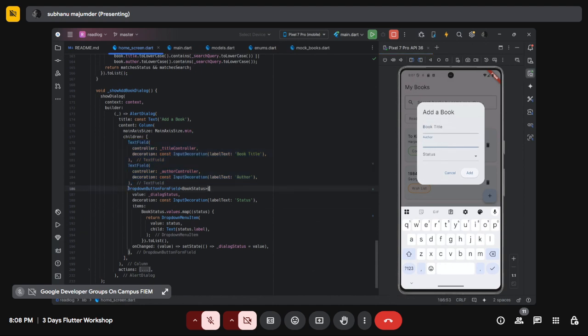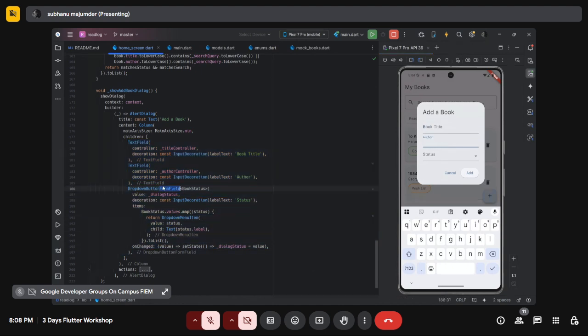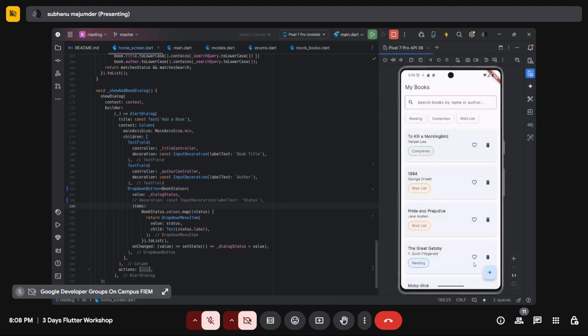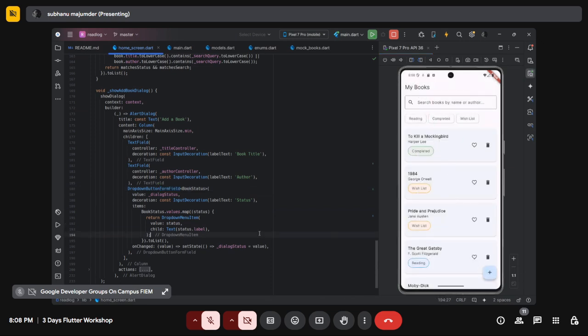And finally, we have a drop down form field, or we can place it as drop down button for that matter, and that just accepts what kind of status that we have. So I was actually fond of the form field. I'm going to keep it at that.